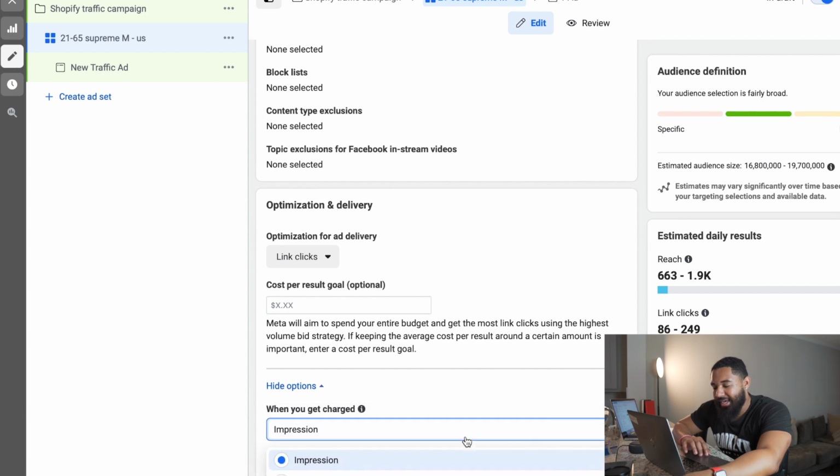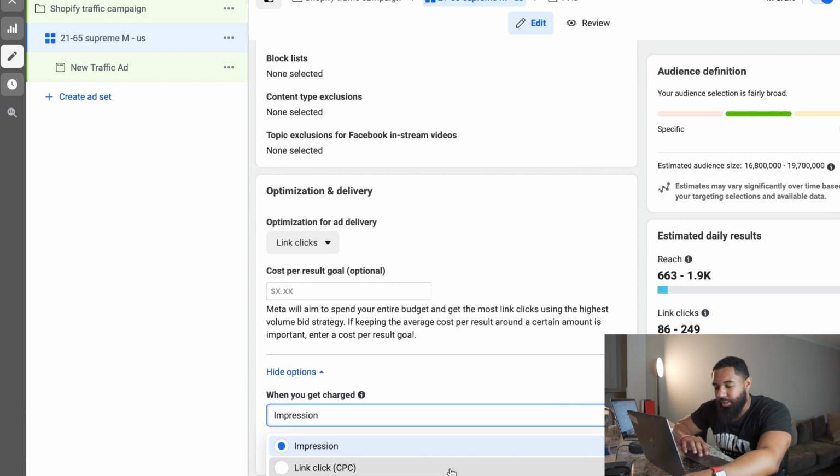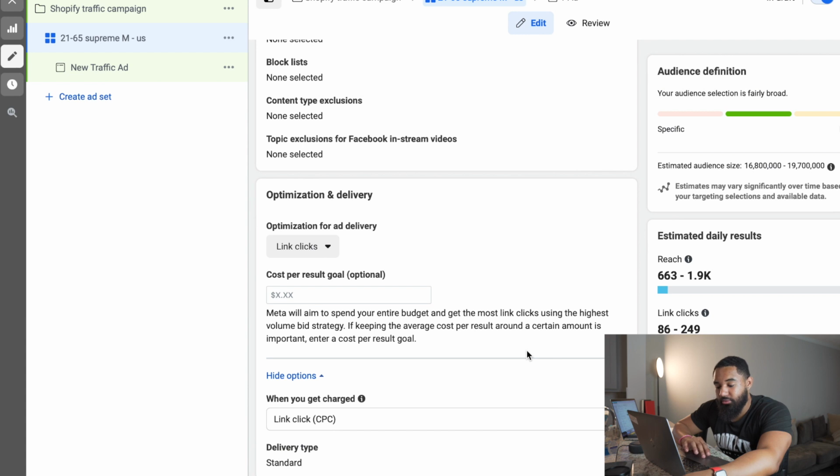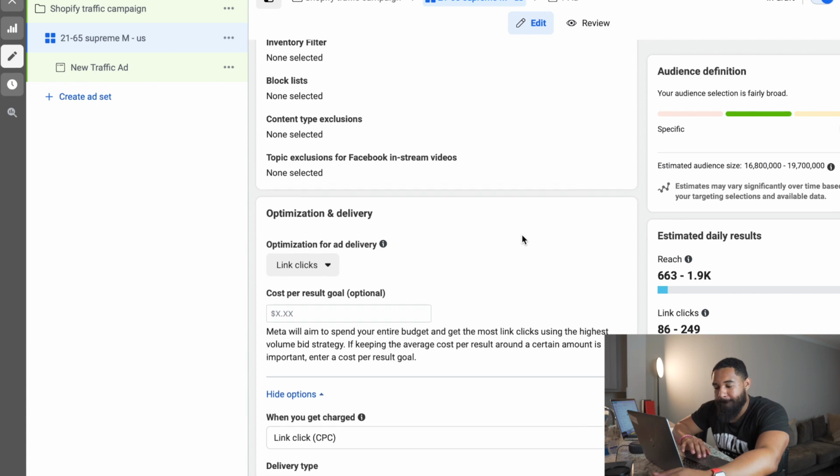And then it's going to ask, how would you like to be charged? I would always say, charge you by link click, cost per click. They get you by doing impressions, so definitely do link clicks. And standard delivery is fine, okay?